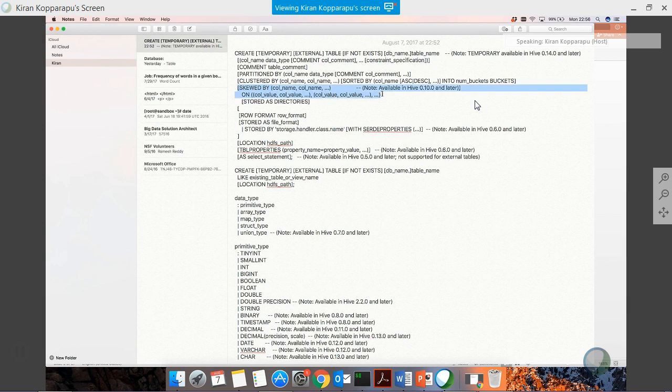Skewed by will be used when valid data is only in particular rows. So the data would be very sparse. For example, you have a binary matrix. If you are storing zeros or ones, there are all zeros, and in very few places there are ones. If you want to store that kind of data, you could use skewed by.